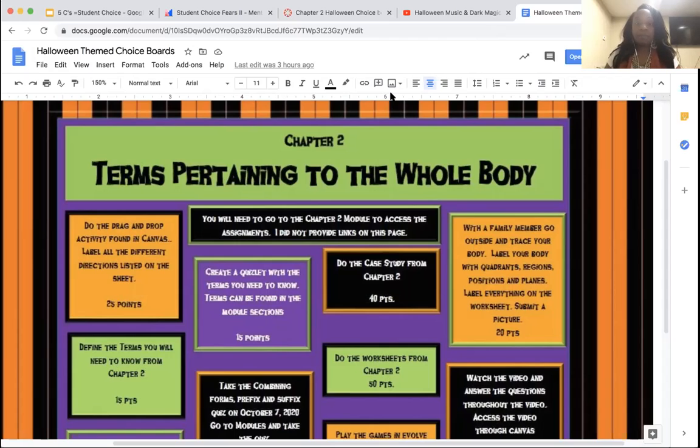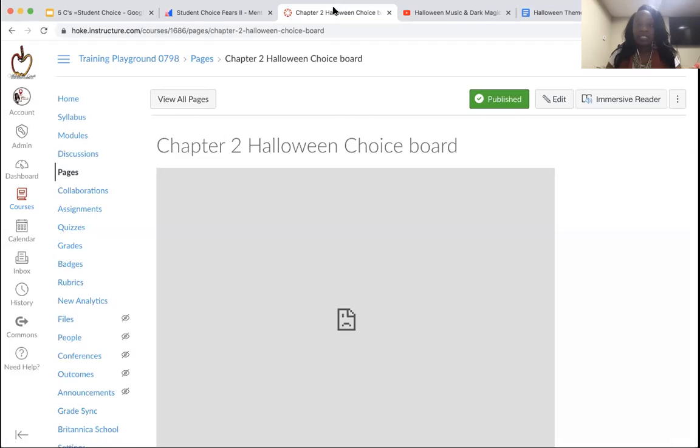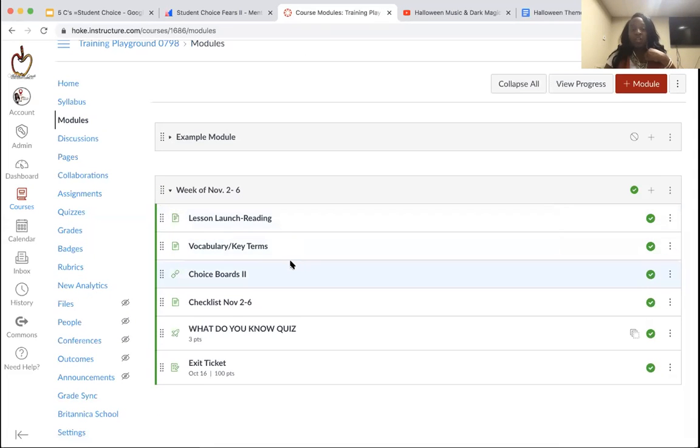And then this is embedded by way of Google document, as I said earlier. Okay. So I'm going back to my Canvas classroom, and maybe I wanted to embed it in a module. So here we have the week of November 2nd through the 6th. I have, of course, my lesson that students click through. They're clicking next. I've got my vocabulary key terms. I've got my choice board because maybe I want them, after they go through their launch and the key terms, to start actually working on the content.